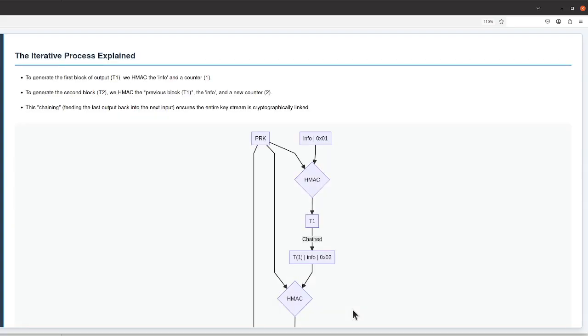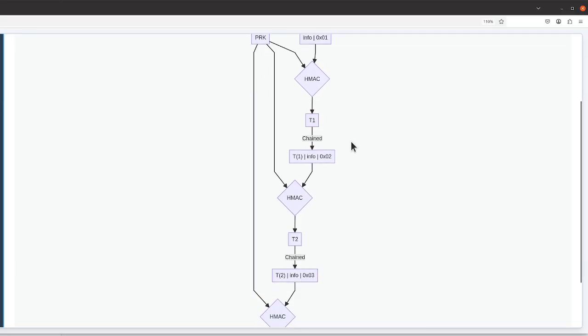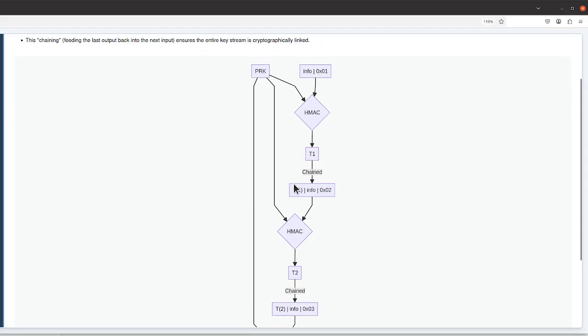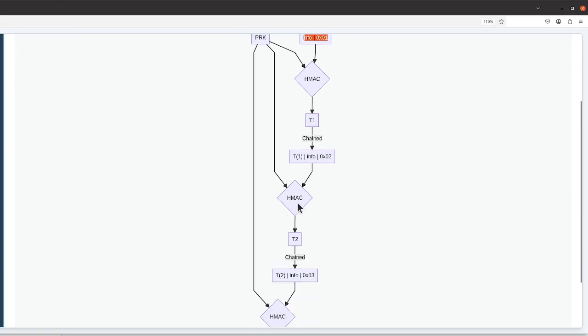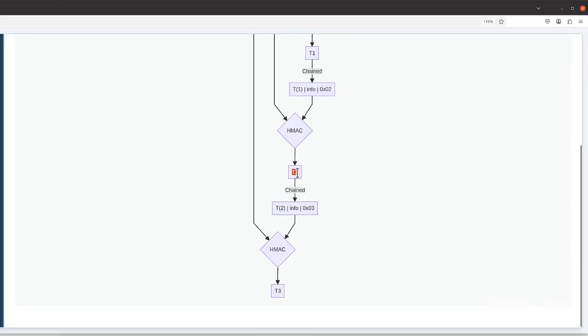The iterative process explained. The iterative nature of the expand step is key to its ability to generate a long stream of pseudorandom bytes. The process starts with an empty string, T0. The first block, T1, is generated using the PRK, some context info, and a counter byte of 1. For the second block, T2, the process repeats, but this time, the output from the first block, T1, is included in the input for the HMAC function, along with the info and a counter byte of 2. This chaining mechanism, where the output of one step becomes part of the input for the next, ensures that every block of the output stream is cryptographically linked to all the preceding blocks. This prevents an attacker from being able to predict or manipulate any part of the key stream.